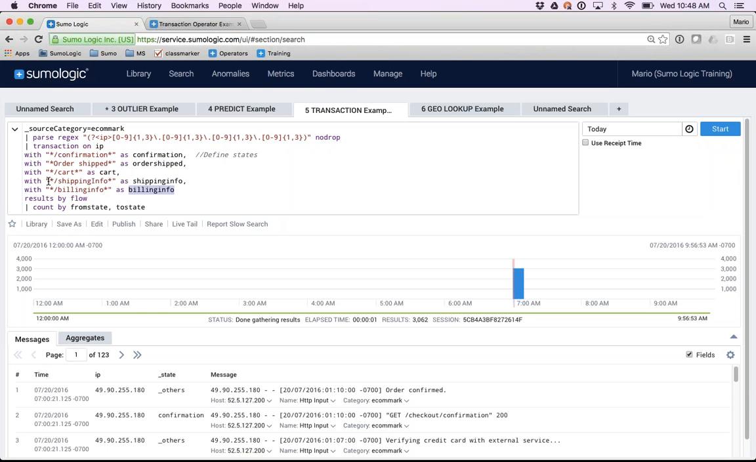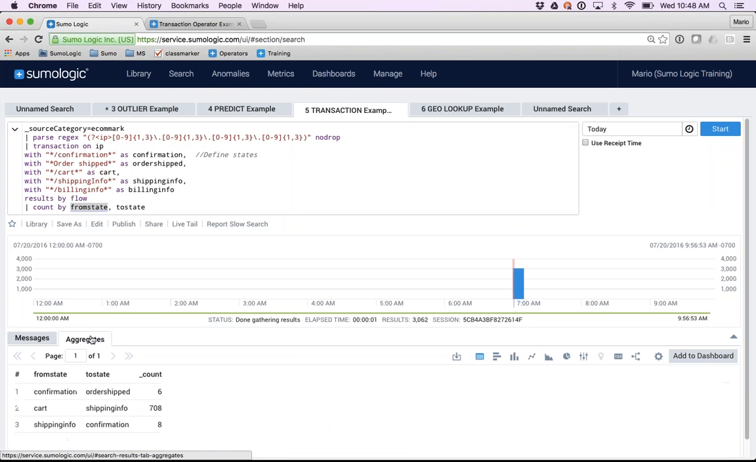And then with that particular data, I'm going to say, I want to see those results by flow. Especially, I want to see them when it goes from one state to the next. So what that allows me to do is look at my aggregated data from one state to the next. In this case, it's going from the confirmation state to the order shipped state, and I have 6 of those. And this is just sample data.